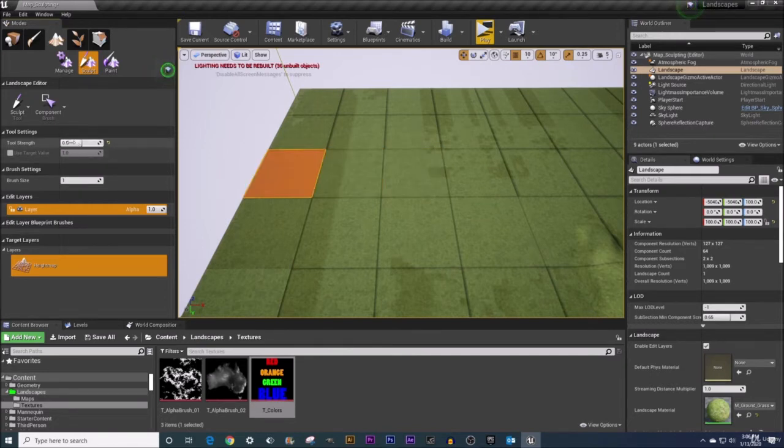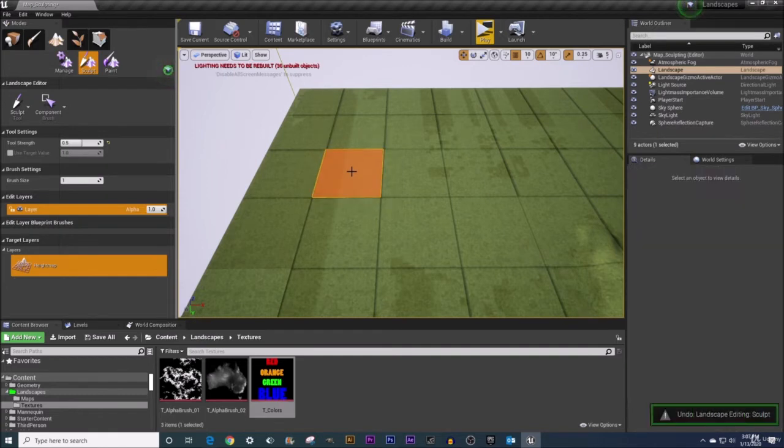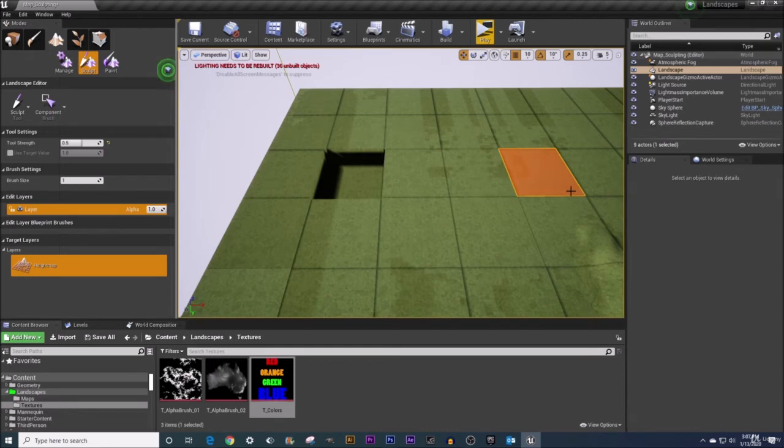Now the tool strength will determine how quickly I can raise or lower it. And let's just demonstrate this quickly. So I am currently just going to raise up one component here, left click to raise it up, Control Z, and then holding down Shift, left click, that will sink it on down. Now you'll notice that I'm only highlighting one square at a time here, one component, and that's being determined right here with my brush settings.